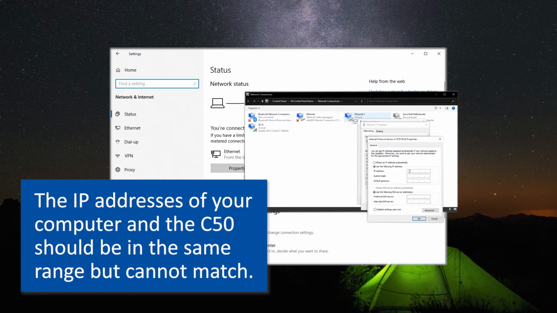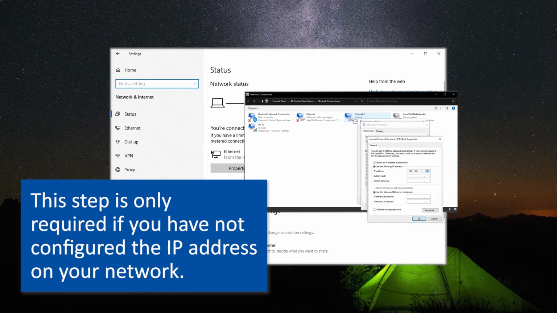Enter an IP address that is similar to the C50 IP address, with the first 3 sets of numbers being the same and the 4th set being different. The subnet mask will automatically fill in when you hit Tab on your keyboard. The rest of the spaces are to remain blank. Click OK and close the pop-ups.